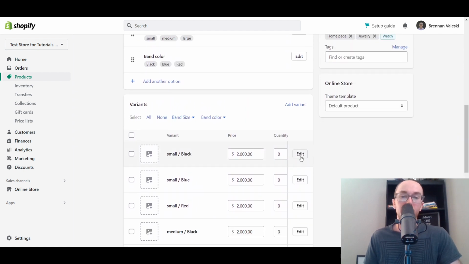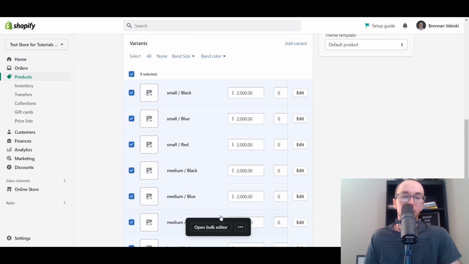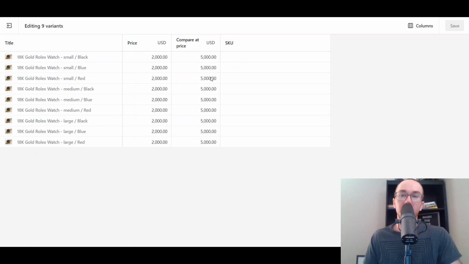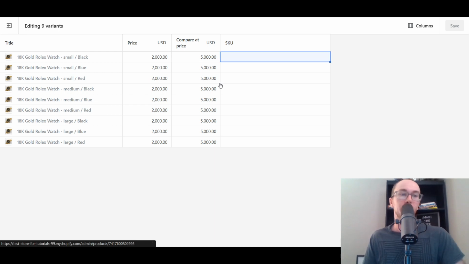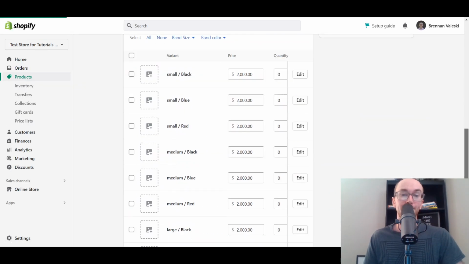Now, if you want to edit things in bulk, you can also open the bulk editor by clicking this tag here. You can open the bulk editor. This is how you change your compare at prices, again, for all of your different variants and products here. And you could do a lot of editing here in the bulk editor once you've added all those different variations to your products. And we're not going to be editing anything here today, but this is how you do it. You open the bulk editor, you can change out all these values here, sort of like a spreadsheet. So we're going back to the product editor.